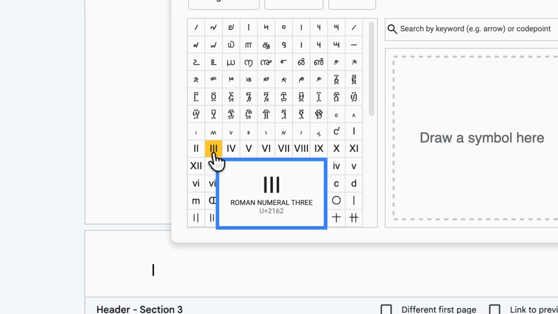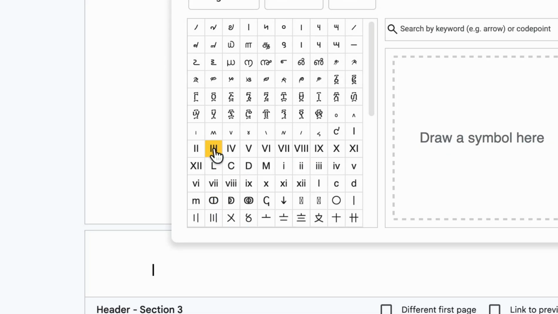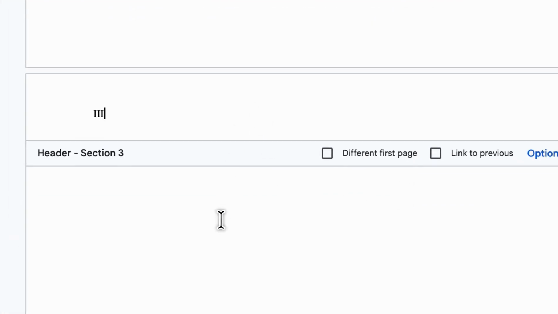back to Insert, Symbols, and Special Characters. The window will likely open to the Roman numerals again. Select 2 and insert it. You now have 2 pages with sequential Roman numerals.